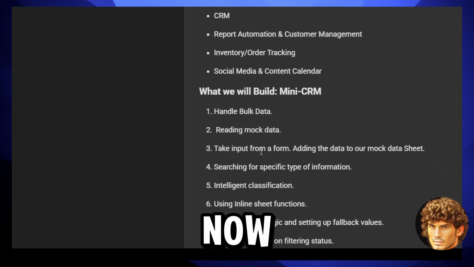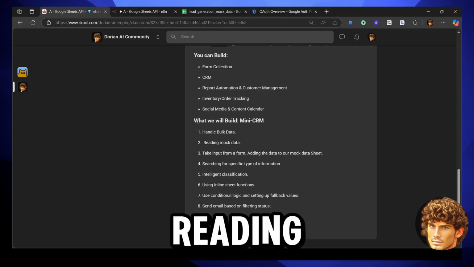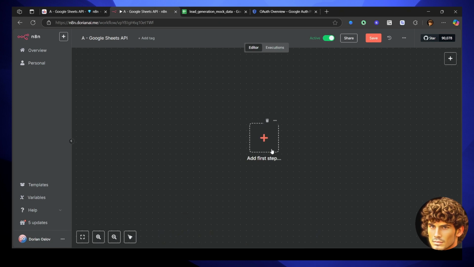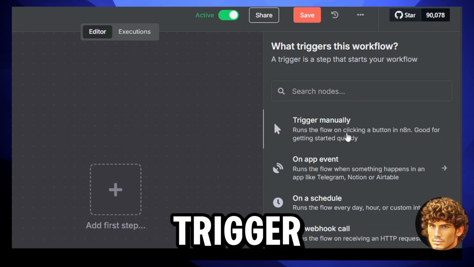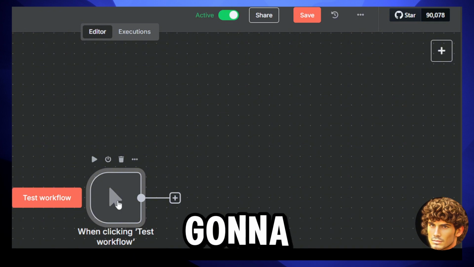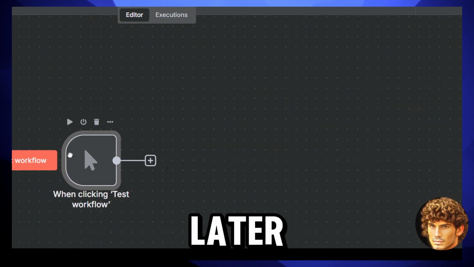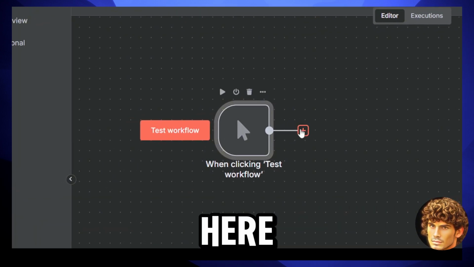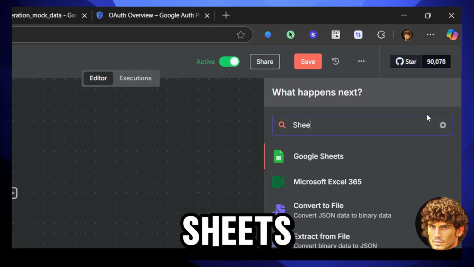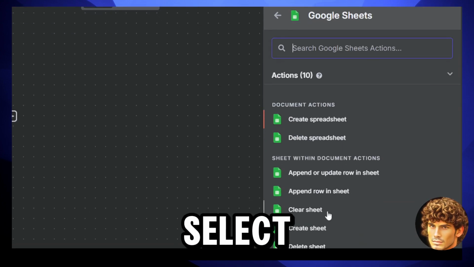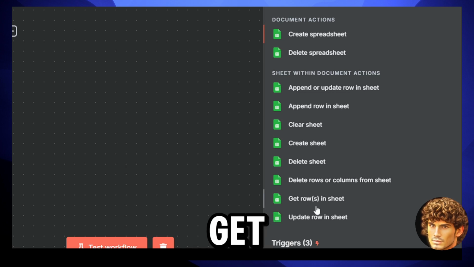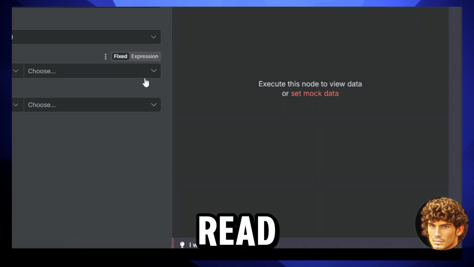What I'm going to do now is start by reading the mock data. I'm going to head to N8N, then click on plus, and then trigger manually. This is just for start. I'm going to use it, and I'm going to remove it later. Then I'll put it here, and then I'll add sheets, and I'll select get rows in sheet. This will allow us to read it.